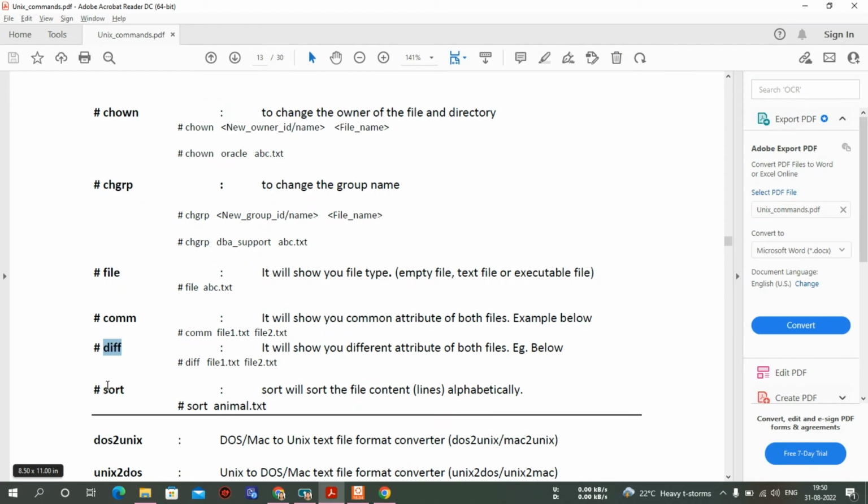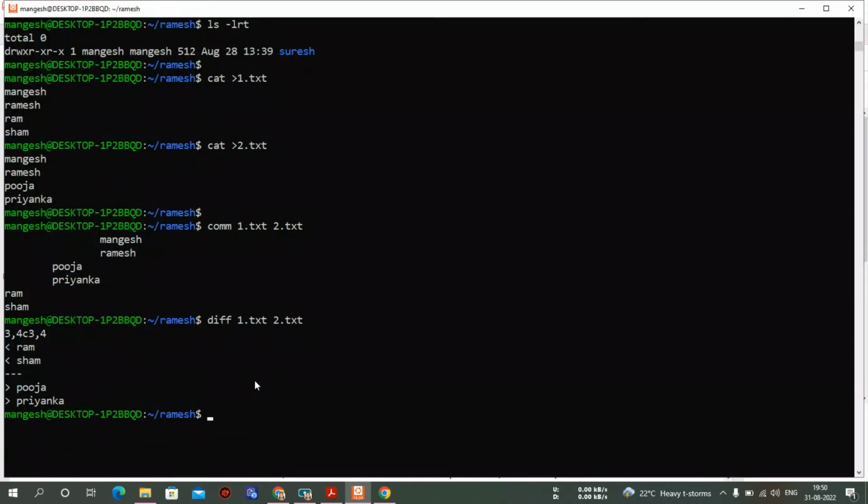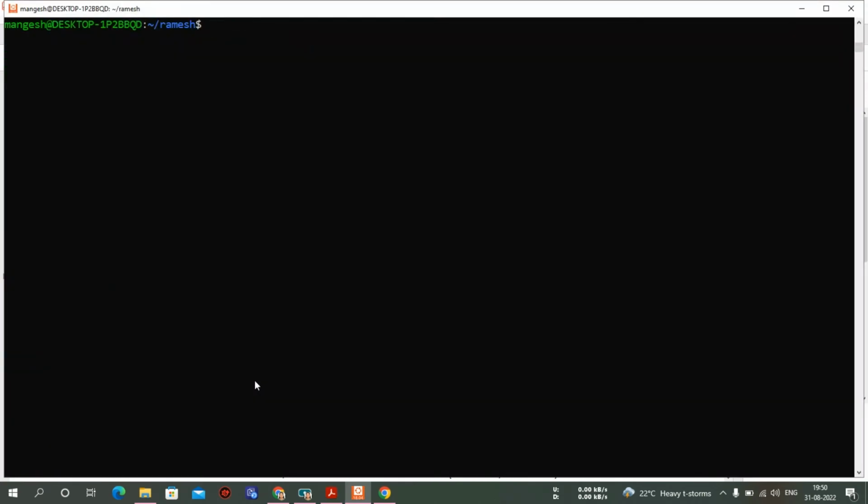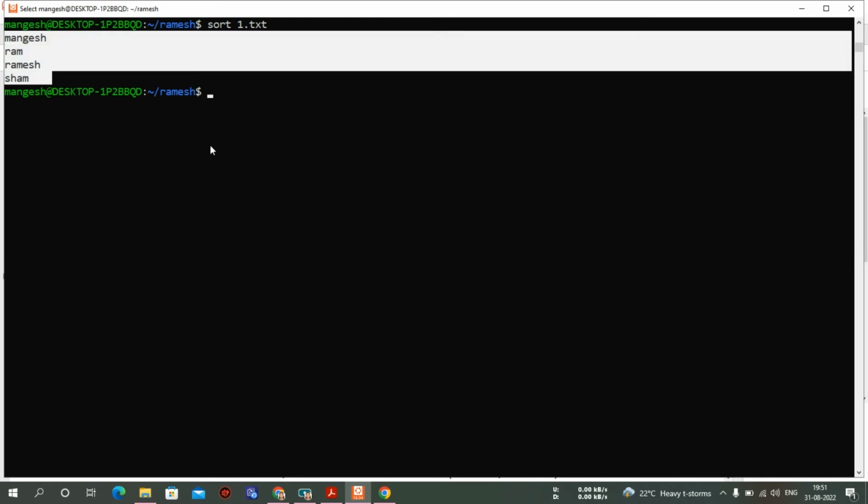After that, you can see the sort command. Sort means ascending order, descending order. It will sort your data in ascending order and descending order. So, sort 1.txt. Look at this.